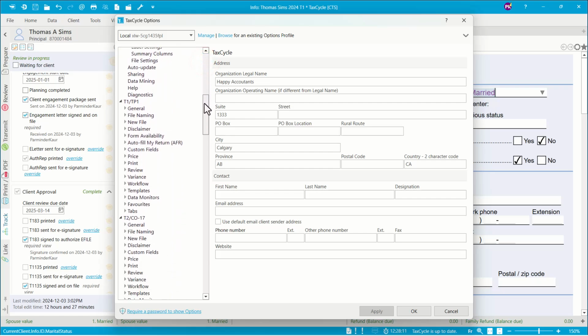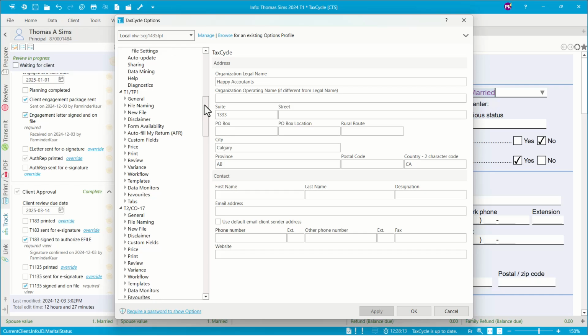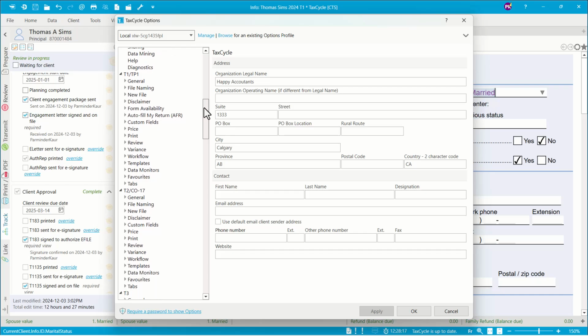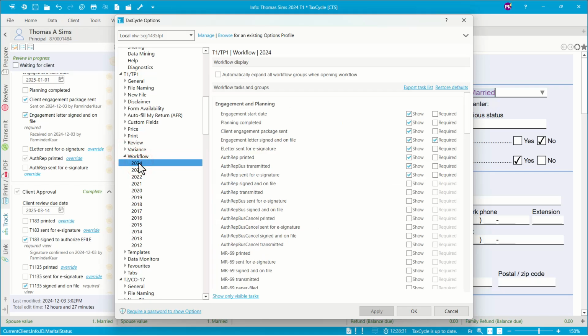You want to navigate to the module. Remember, these are the module specific options, so you can customize task settings differently for each module and year. So here, let's say we want to make a change for T1 as we are working on a T1 return, and then you want to navigate to workflow and expand it and select the 2024 year.